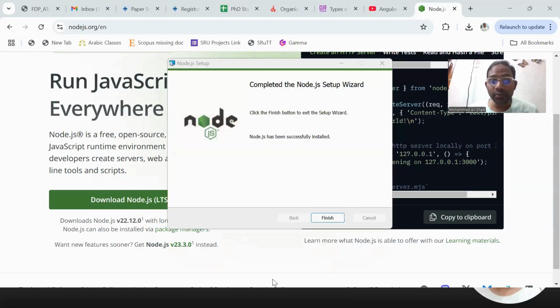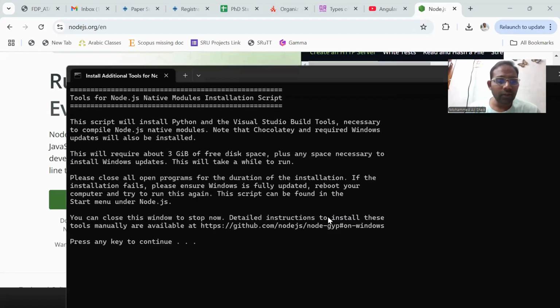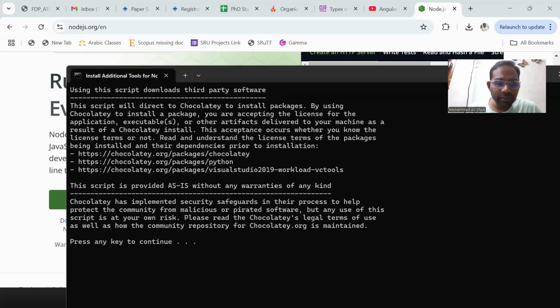It has been successfully installed. Then click on finish. Press any key to continue. Tools for Node.js native modules installation script. Just press any key to continue.